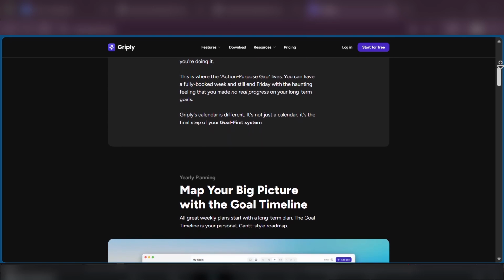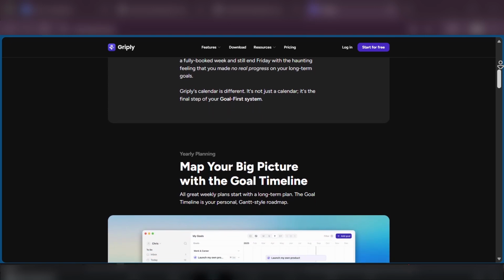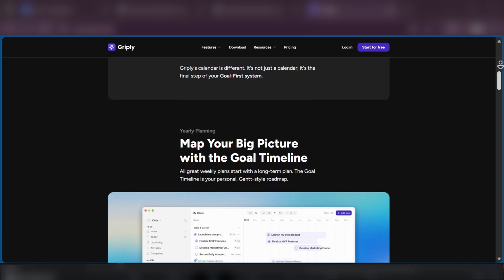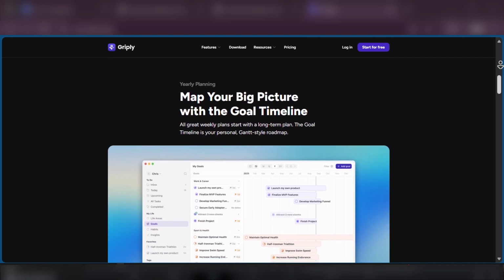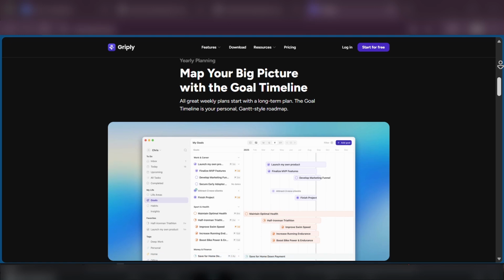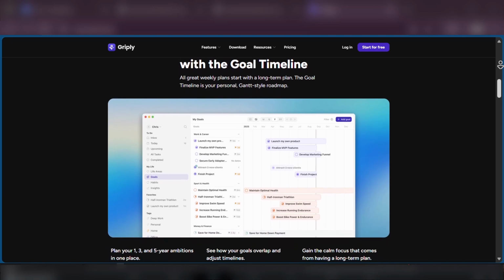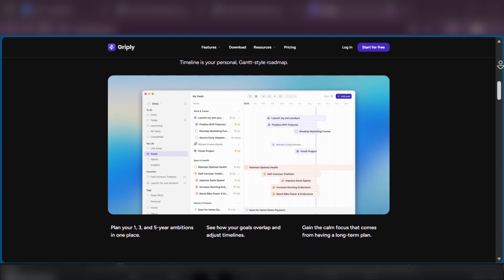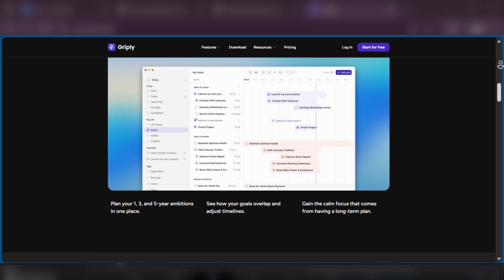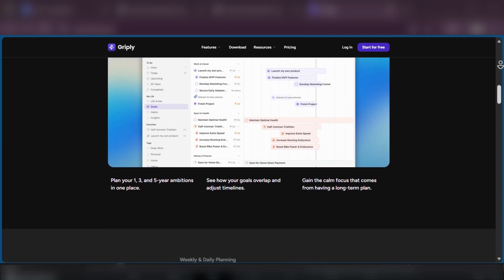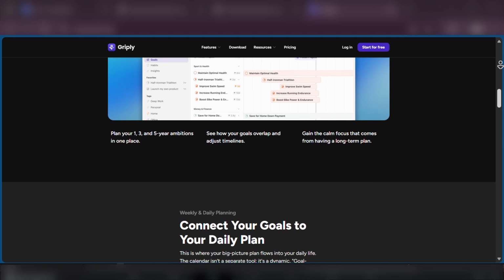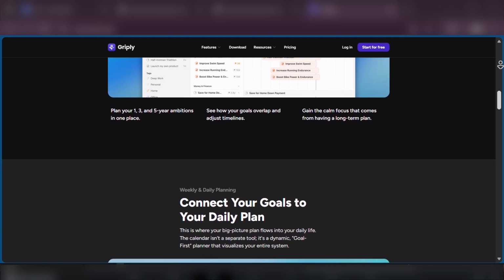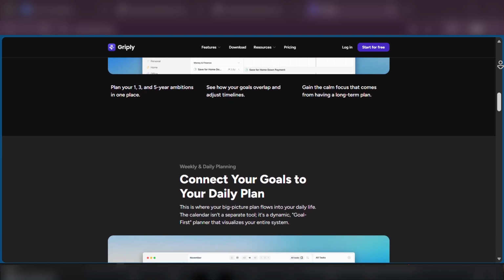In this tutorial, we're going to be doing a dive into Griply, the all-in-one goal planner, habit tracker, and task manager that's designed to bridge the gap between your daily grind and your big picture vision. We're going to walk you through the entire ecosystem, from defining your life areas and vision to building smart goals. Whether you're a seasoned pro or just starting your organization journey, by the end of this video, you'll have a world-class system to manage your time and your life.